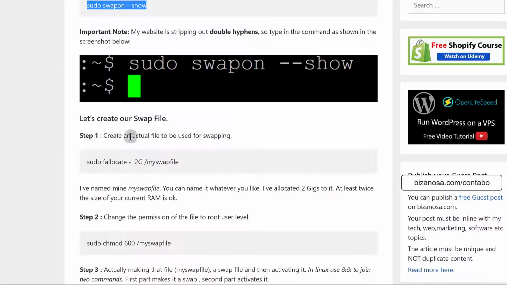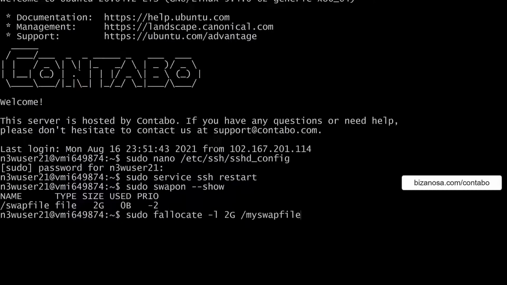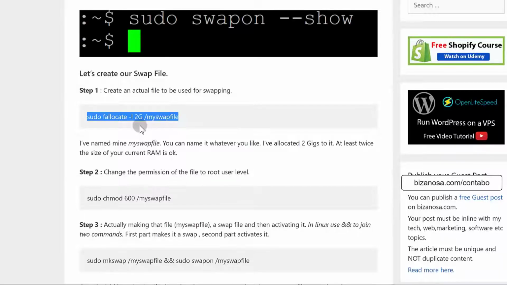Okay, step 1, create. We're going to create the file that will be used for swapping. Okay, so we need to create a file and allocate a size to that file. So I'll just copy these things without changing anything. I will just paste that in there, enter. Okay, now this file has been created. You can do ls -la, and you're going to see that in your root directory, there's a file called myswapfile. Explaining it once again, that's the name of the file.